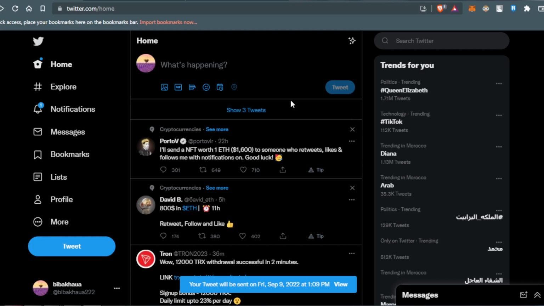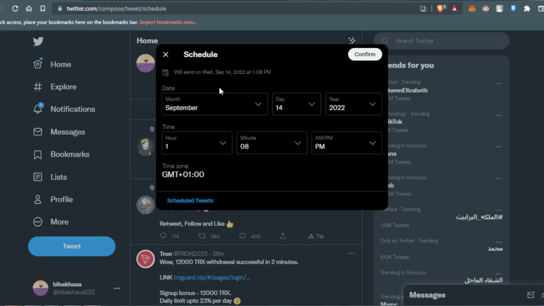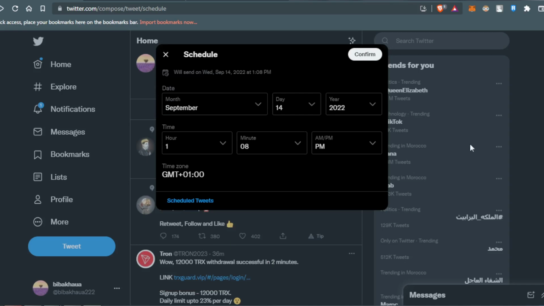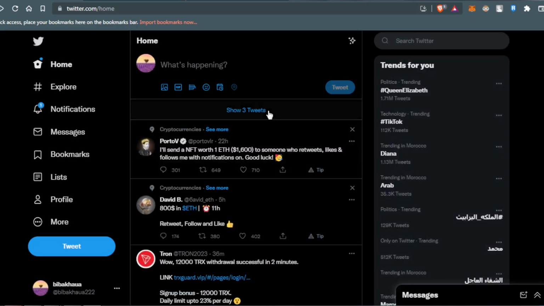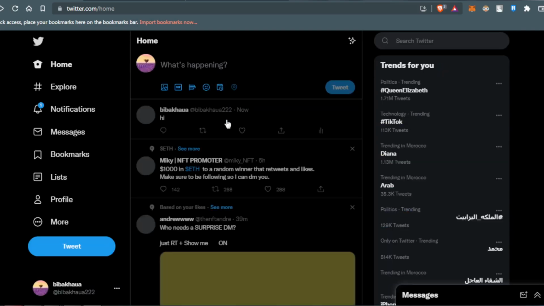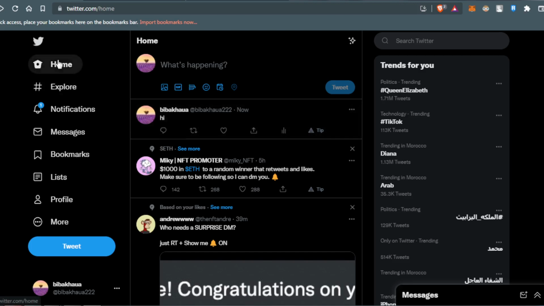If we want to see our scheduled tweets, all we need to do is go here and click schedule again. And here, just click scheduled tweets. As you can see, this tweet will send on Friday, September 9, 2022 at 1:09 p.m. So let's just go back and wait for 1 minute to pass, and you will see that the scheduled tweet will tweet automatically and you don't need to do anything.